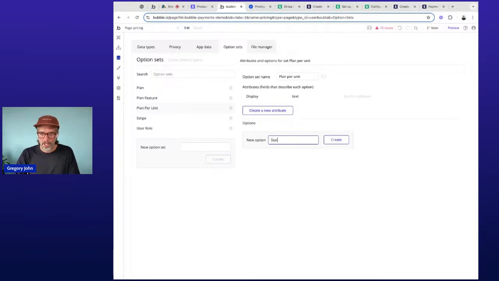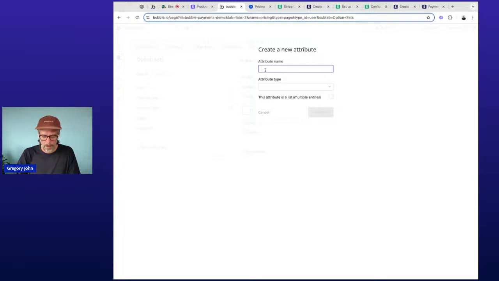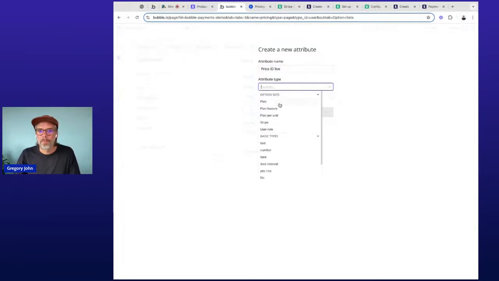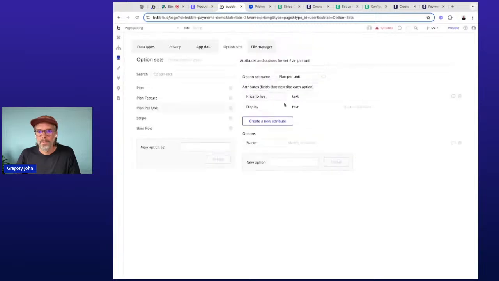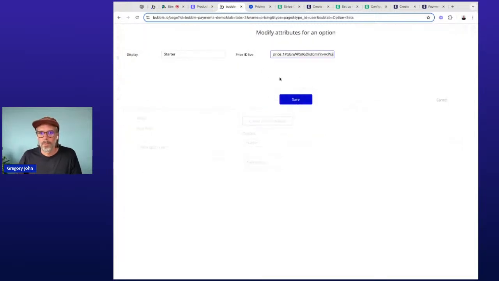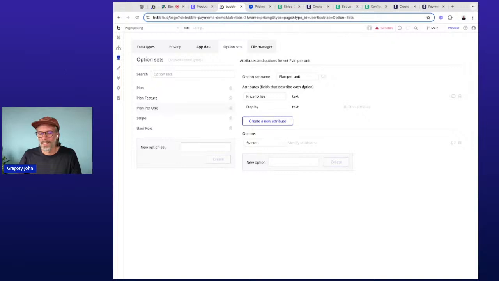This was for the starter plan, wasn't it? Starter, and then we need the price ID live. That's going to be text. There's my price ID. Obviously, that's the test one, but let's just pretend it's the live one.